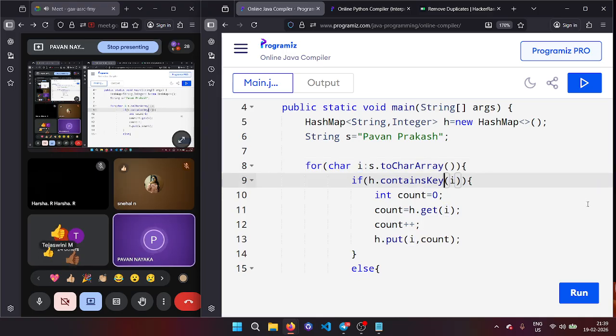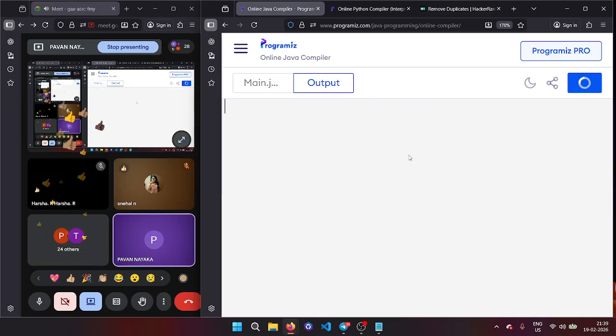And it contains key only. My bad. It contains key only. I wrote key set. My mistake. Yeah, let me come back.